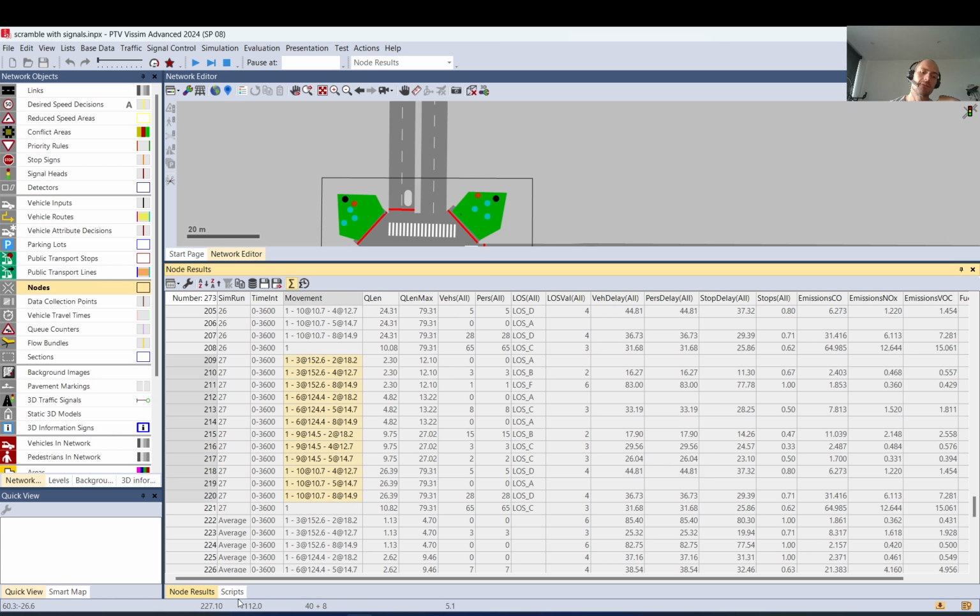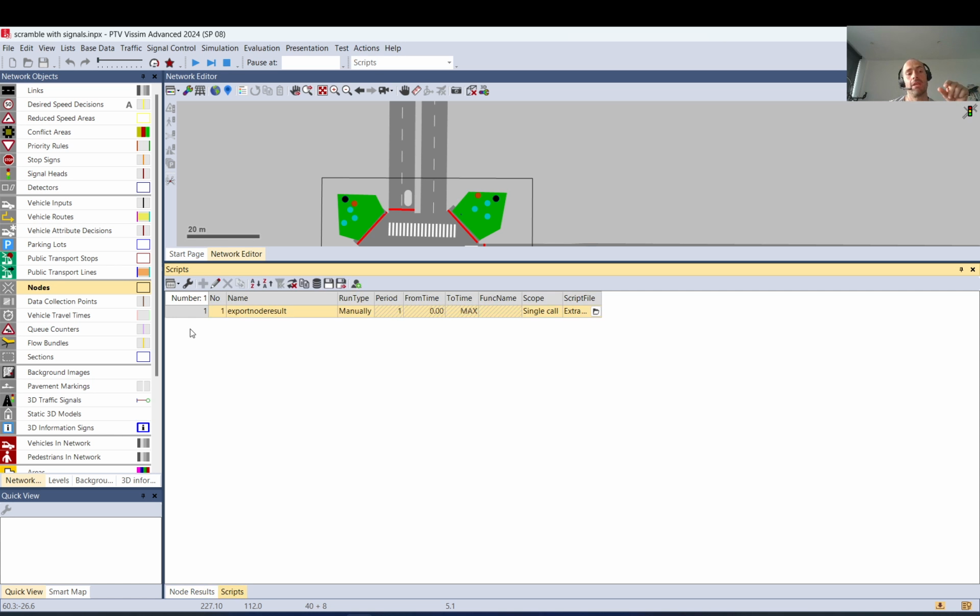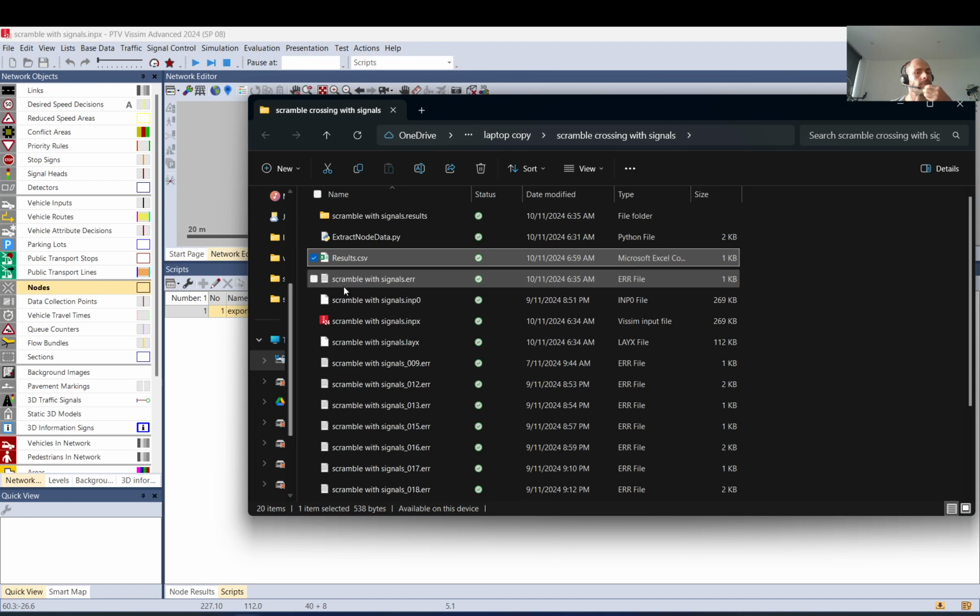And I now go back to scripts. And you can just right click and execute. And by executing, there is the result CSV file.